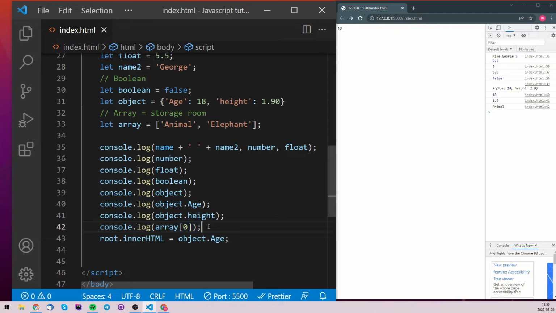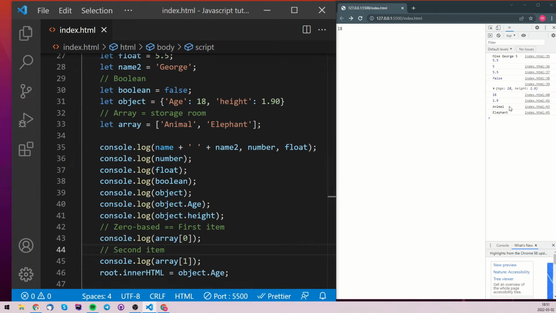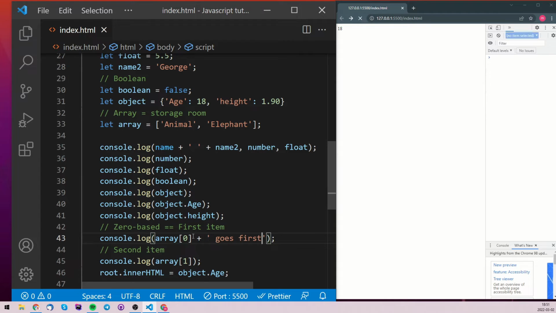So if I do the same thing and I write 1, 0 based, first item, second item, okay, animal, elephant, and then we can concatenate with the plus sign, remember. Animal goes first, save, animal goes first, so this is animal, because array, take the first item of the array, it's gonna say animal, output animal, and then it's gonna output this thing.